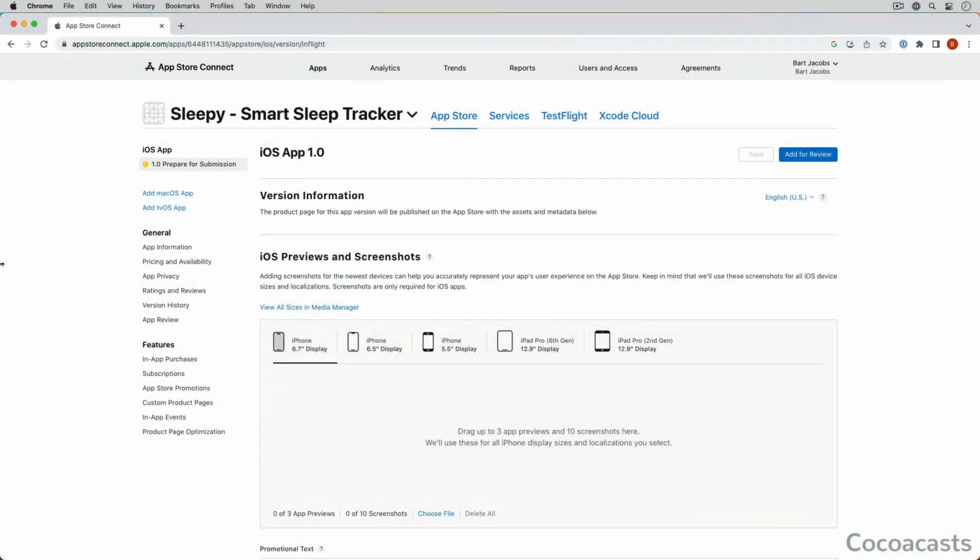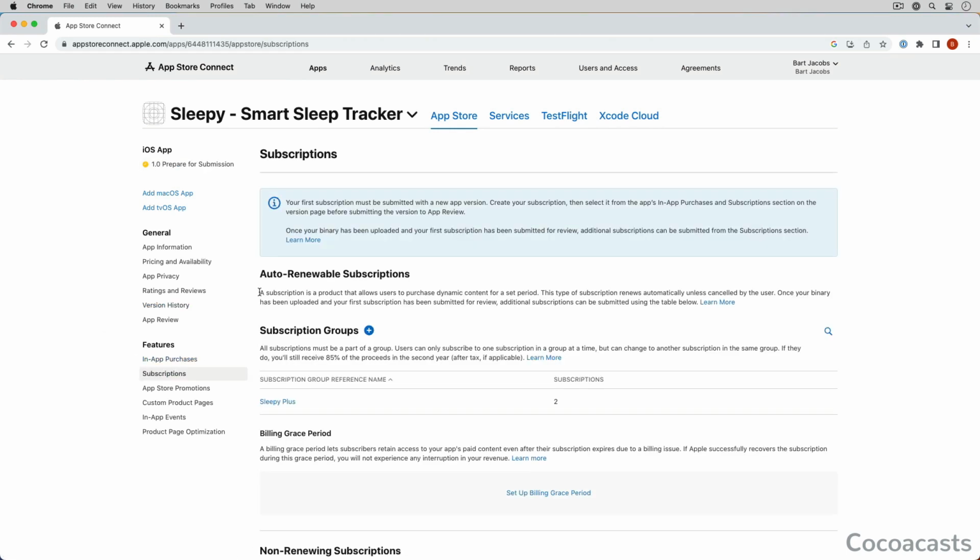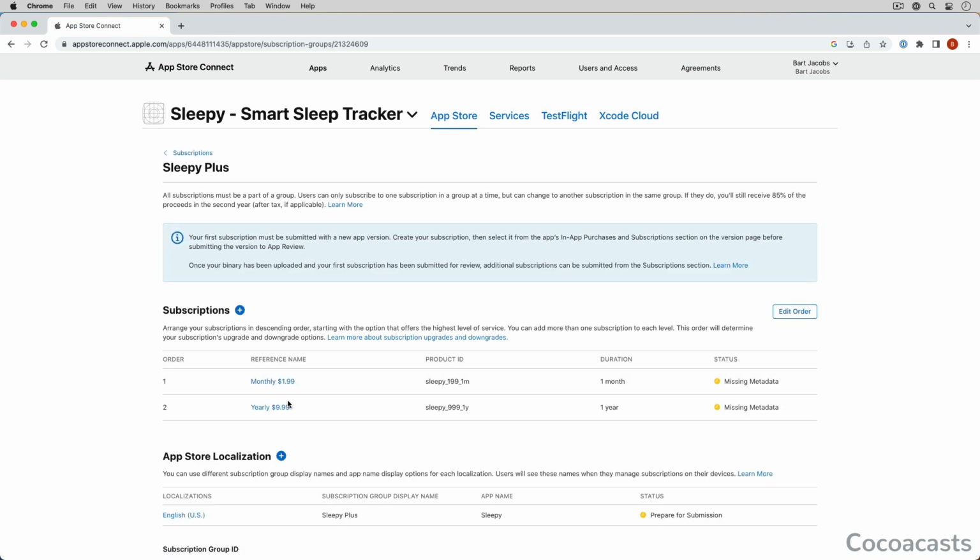Speaking of App Store Connect, let's take a look at the configuration of Sleepy in App Store Connect. I already added 2 subscription products to Sleepy. You can access the subscription products of an application by clicking Subscriptions in the Features section on the left. Sleepy defines one subscription group, Sleepy Plus. The subscription group defines 2 subscription products.